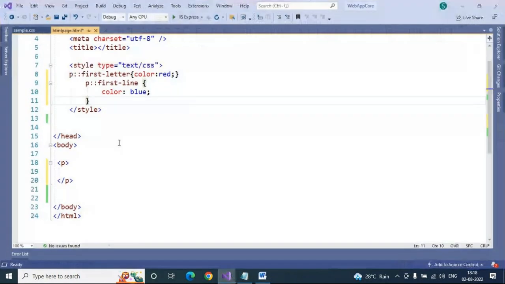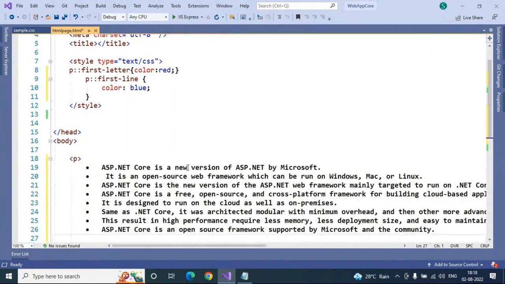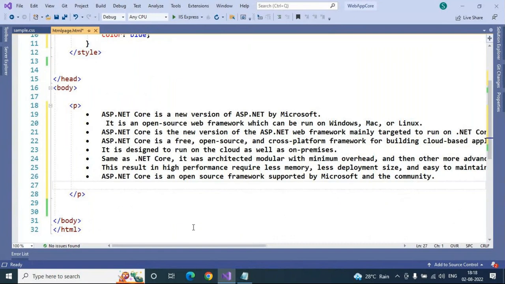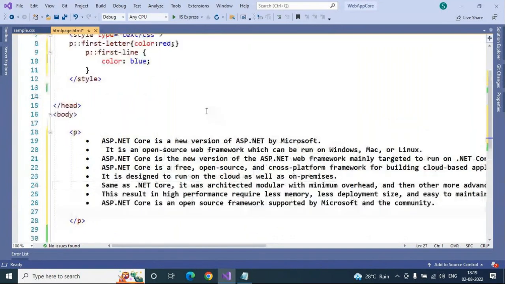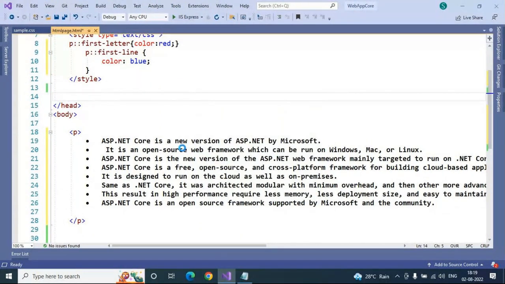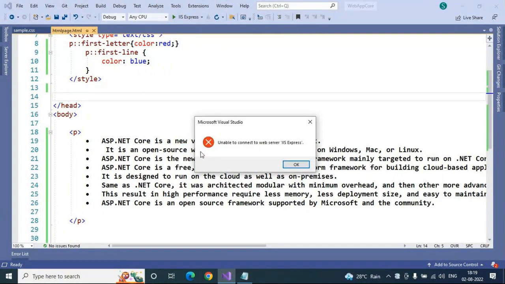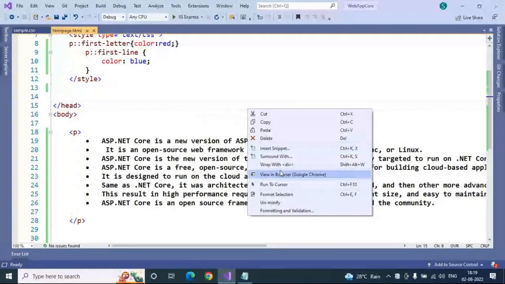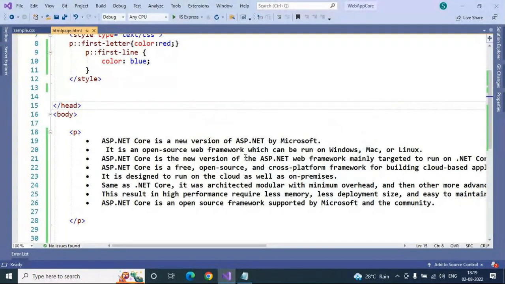Paste it into the paragraph section. This is the paragraph actually. So whenever I load this, right click on it and load this. Then the first character will be red color, and the first line is completely blue color. So just observe here: the first line will be blue color, the first letter is red color. This is paragraph things.